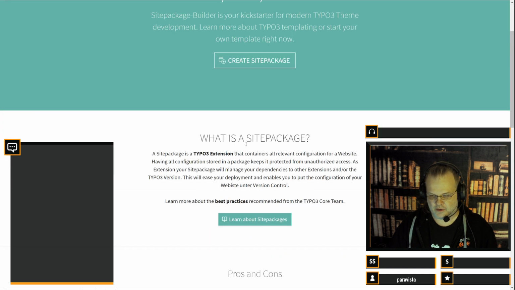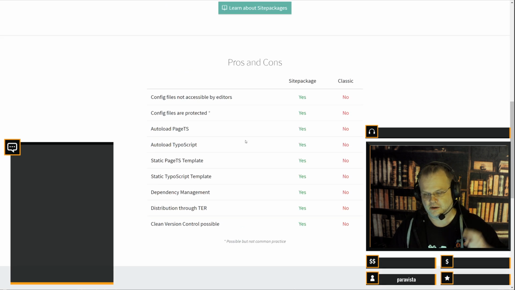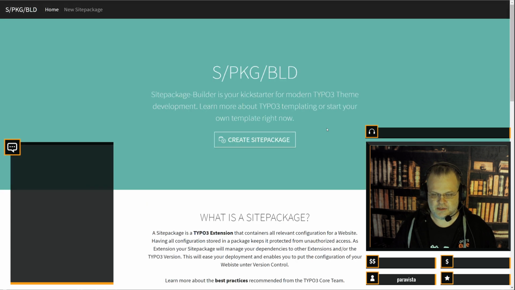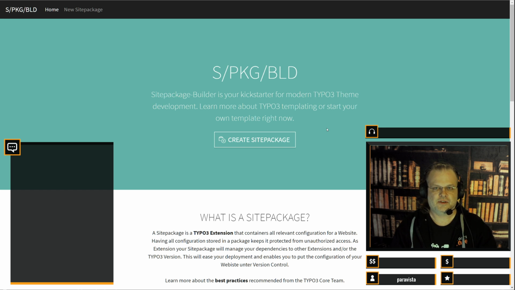So you can learn about site packages here. You can see the pros and cons, and as you can see, there are only pros and no cons at all when you have a site package compared to the classic approach. And basically the idea of a site package is to have everything that you want to do with a TYPO3, the configuration, the HTML, the JavaScript, CSS files, TypoScript, everything, not anymore in folders like fileadmin visible from the web server or in other structures, but just in one single package, one extension that you can download and then install into TYPO3, or even install TYPO3 with it.